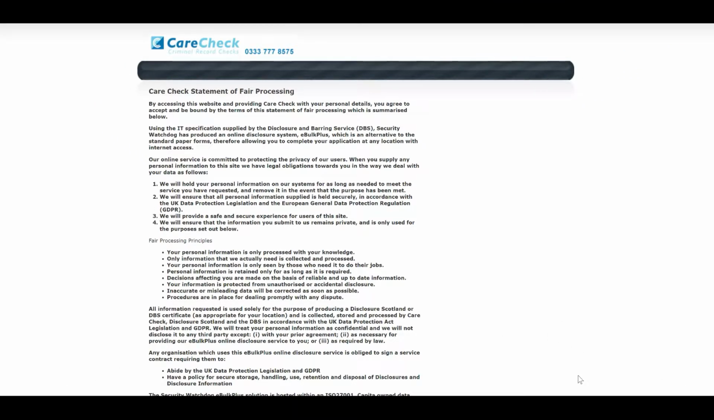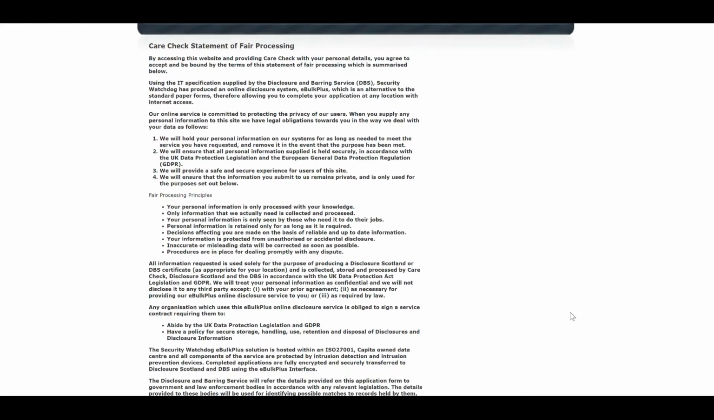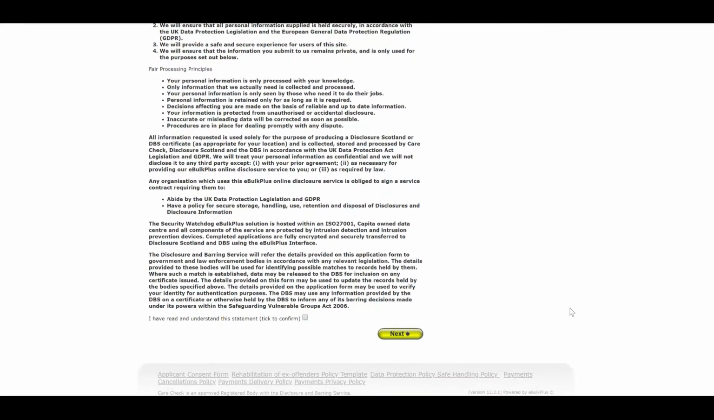You will now be transferred to the CareCheck Statement of Fair Processing. Please read all information. If you agree to accept and be bound by the terms of this statement of fair processing, summarised by the information provided, please continue to read all information and click on the confirmation box at the bottom. Please now press Next.